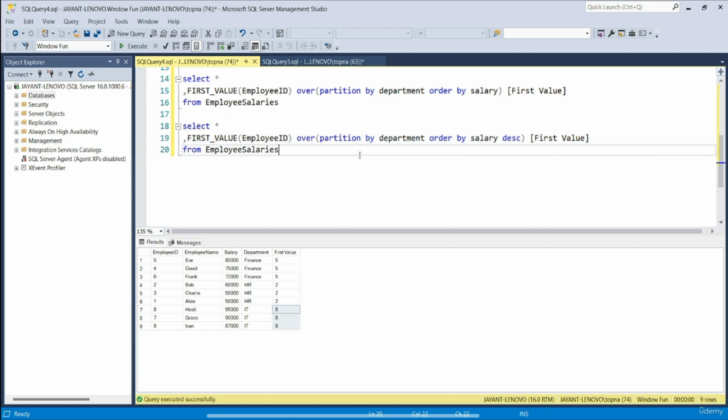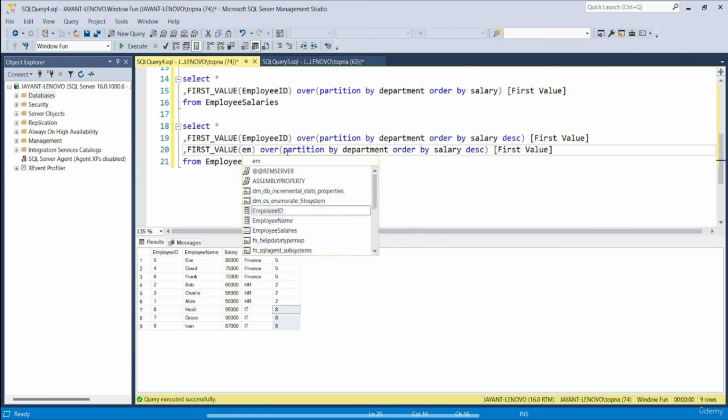Now let's say I not only want to represent the employee ID in the first value column. The first value column has been created for employee IDs, but I want to add one more column wherein the names of the employees will also be shown. So we will simply copy this piece of code written in line 19 and paste it in line 20. And here, since we want employee names also to be represented, in place of employee ID, we will mention employee name.